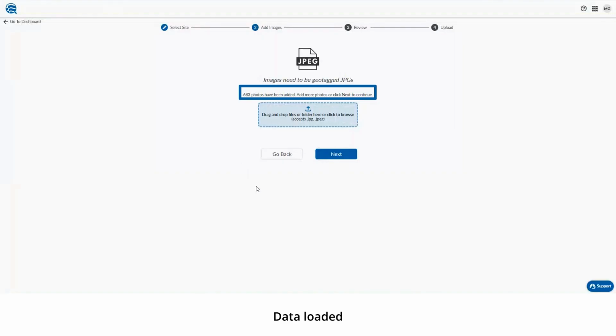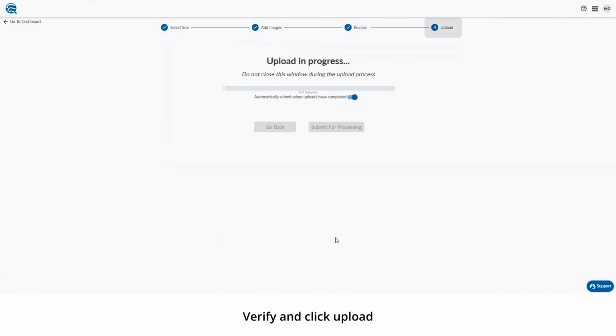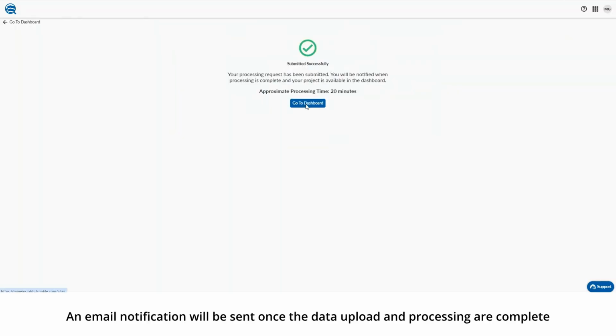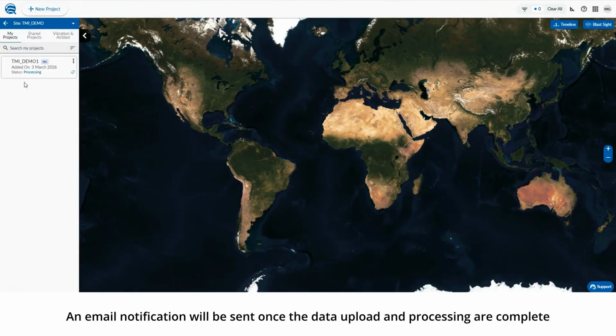Once your data is loaded, click Next. Review and verify your files. After verification, click Upload, and be sure to keep your window open until the transfer is complete. The system will then automatically begin processing your data in the background. You will receive an email notification as soon as your project is ready to view.